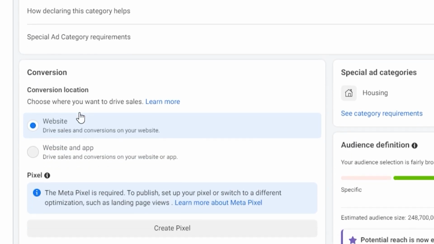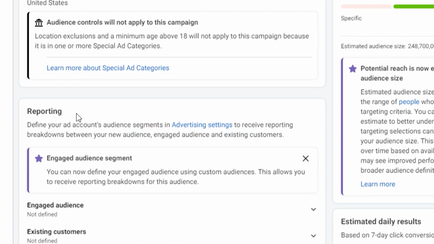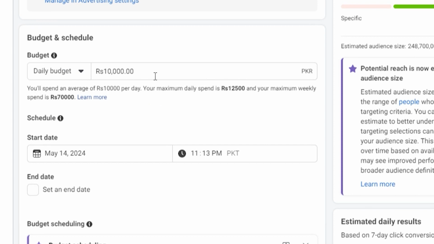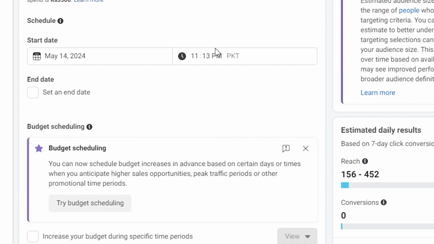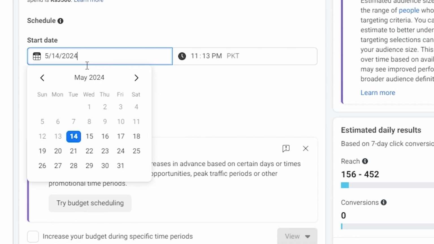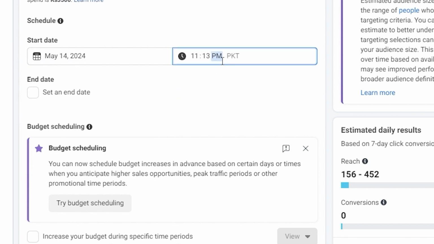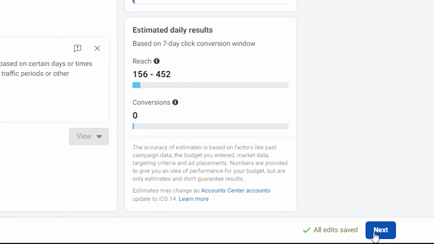Now scroll down and select the budget per day. Don't worry folks, you don't have to invest. This payment will be deducted from the clients. So now select start date and time. You can also enter an end date if you want. Now click on Next.